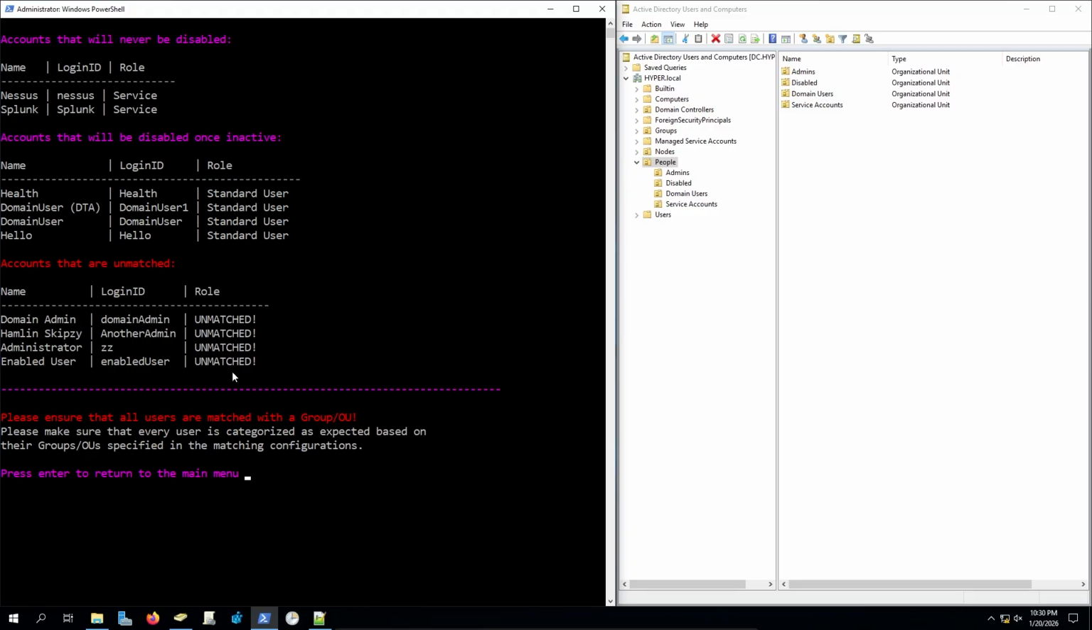Okay, let's see what we have here. We have our service accounts, our Splunk and Nessus accounts. So if we go to service accounts, you see both of those there, and our standard users and our domain users OU. We have 4 of them and 4 of them here. So everything's matching good, except of course we forgot our admins and this enabled user.